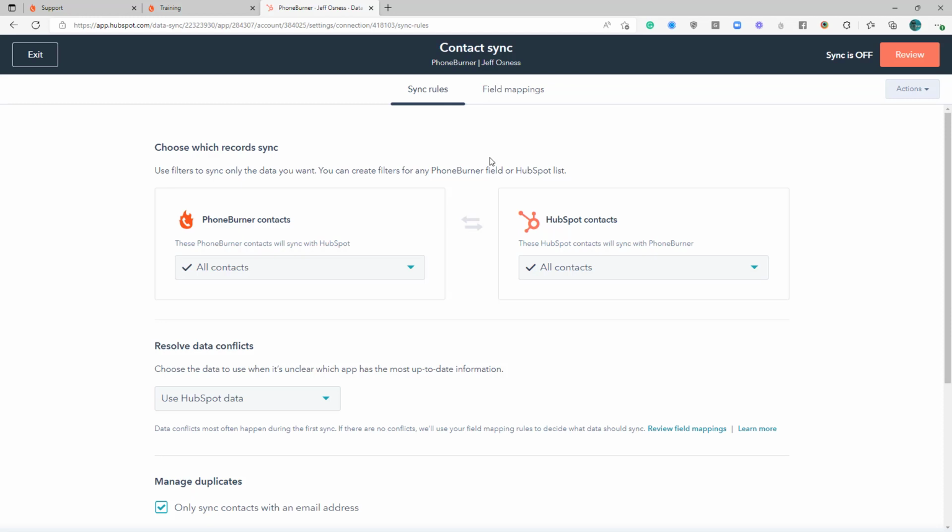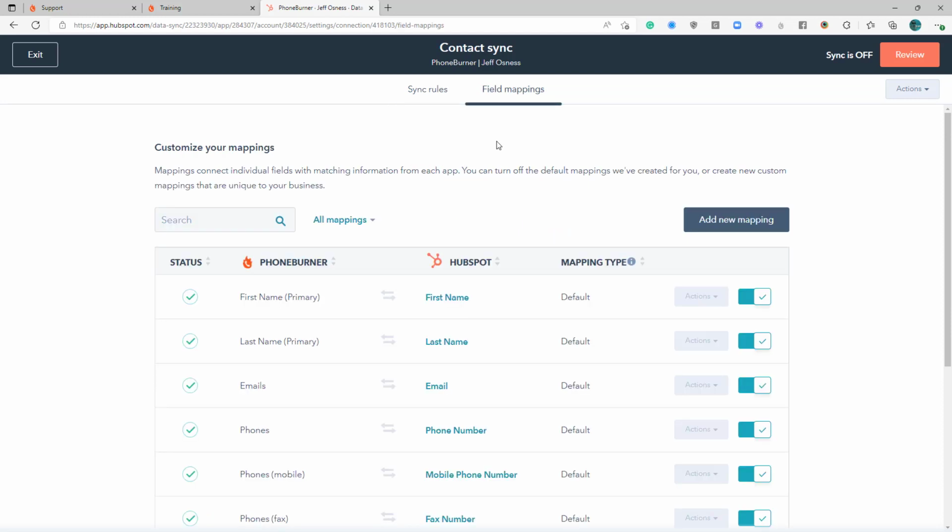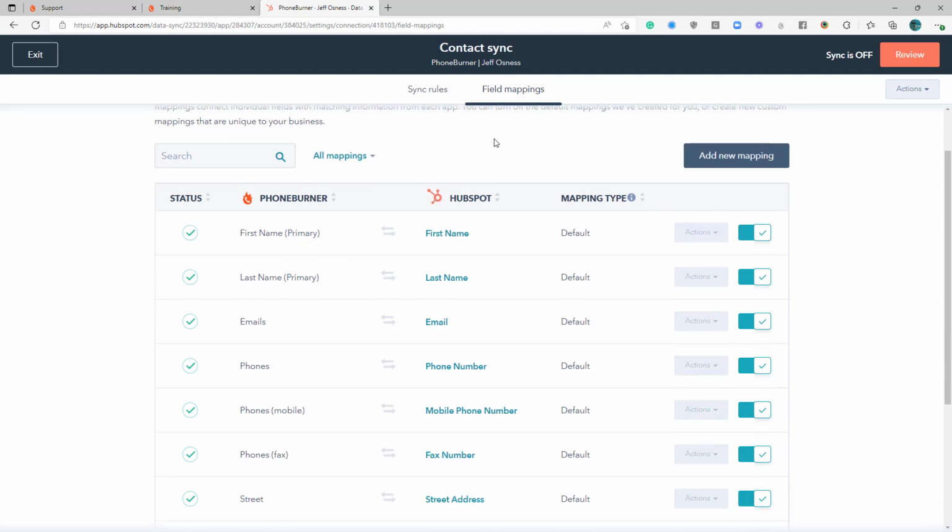And on this particular training, we're going to continue talking about the syncing of data between HubSpot and PhoneBurner. More specifically, we're going to pick up where we left off and move on to the field mappings. Now, what does that mean? Field mappings allows you to map data from HubSpot to PhoneBurner or from PhoneBurner to HubSpot. We're going to talk about default field mappings.